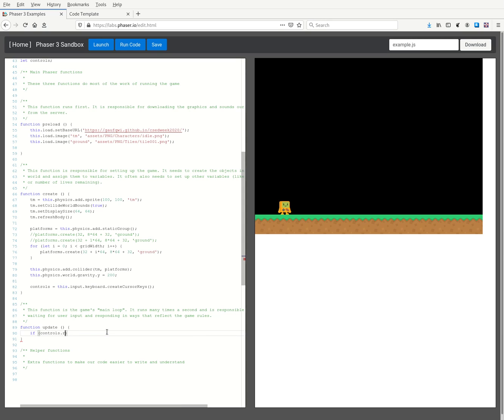Controls has a property right that corresponds with the right arrow key on the keyboard. And that has a property called isDown, which through the magic of Phaser will be true if and only if the right arrow key on the keyboard is being pressed down. So now we've got to decide what to do if the right arrow key is pressed down. Well, we need to move TM to the right.